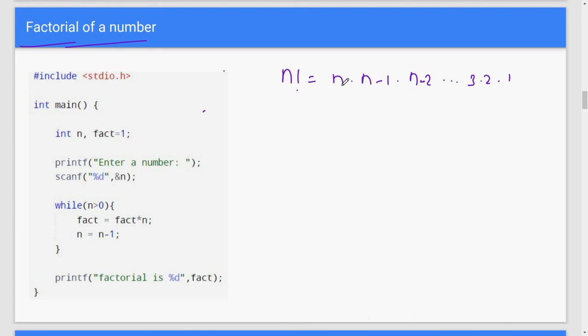Yeah, and we can store these things, and at the end we will have this factorial. Okay, so essentially the same thing has been done.